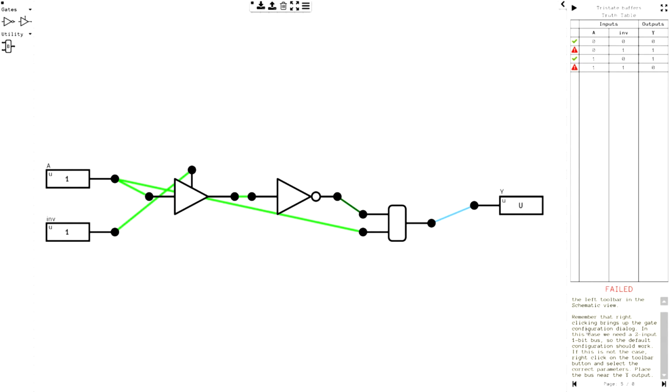So you have me put a bus down. Right, put the bus near the Y output. Create the two cases. If inverse is 0, then Y equals A. If inverse is 1, then Y equals not A. Okay. Create a tri-state buffer and place it on the grid. Connect A to its main input. Connect not inverse to its control.